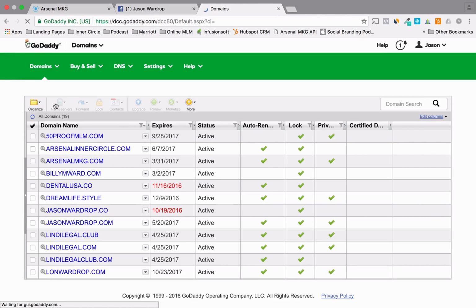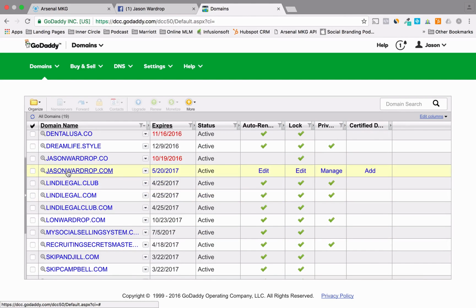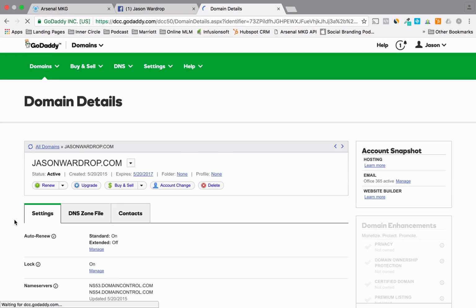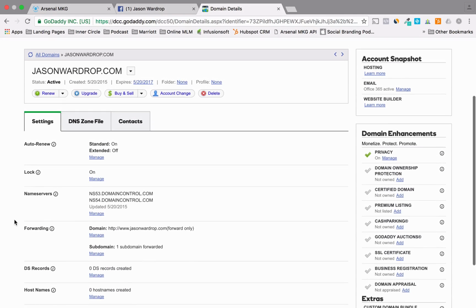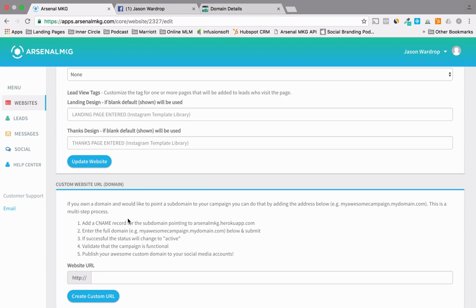And then from manage my domains, we're gonna have our list of domains right here, and I'm gonna click on my personal domain name right here, jasonwardrop.com. And so it says you need to add a CNAME. Okay, so what we're gonna do, come back here, it says the subdomain pointing to arsenalmkg.herokuapp.com. So come in here, highlight that, and we're going to copy it. So Command C or Control C to copy it.